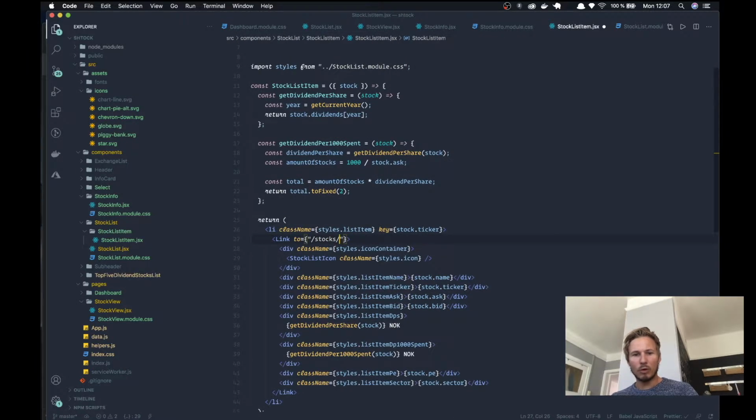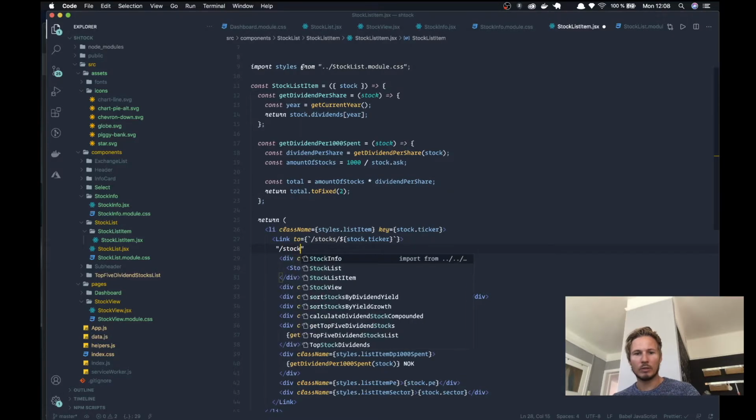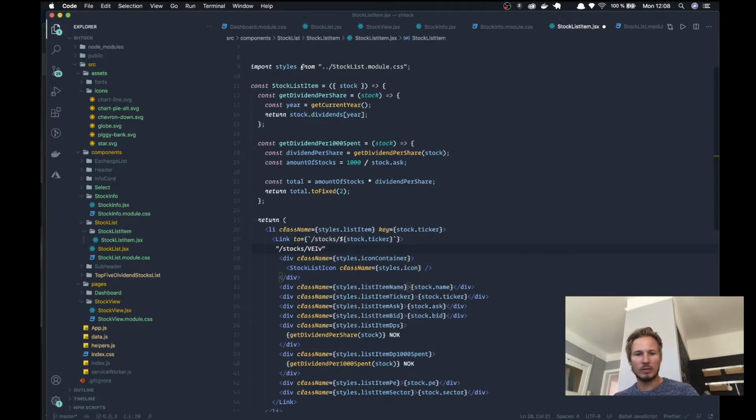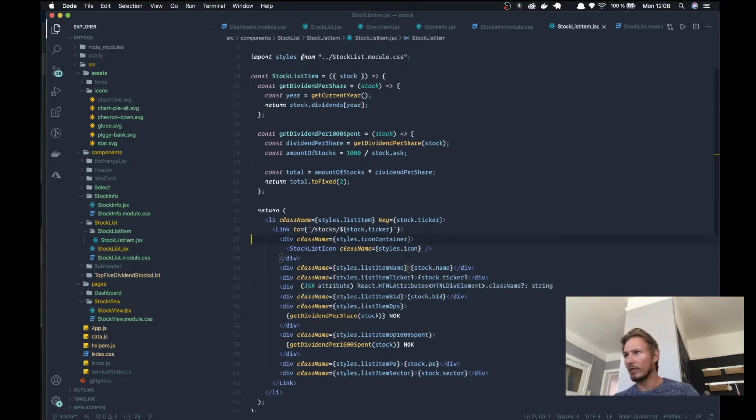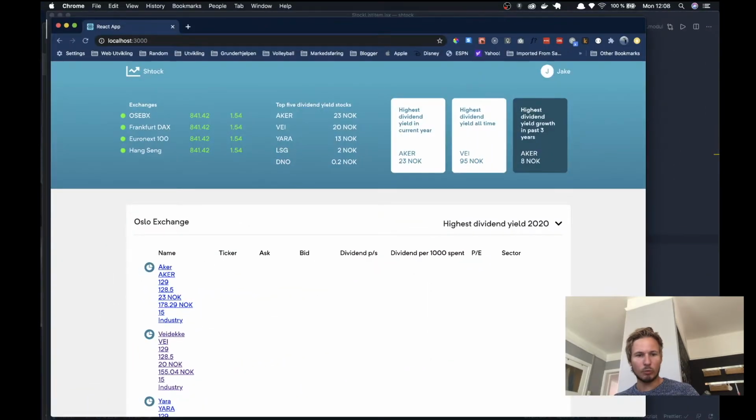So if we go back to our stock list item, we want to do something like this, where we say stocks and then add the stock.ticker in here. These are template literals, and they allow me to put this value and concatenate it onto this string. So we'll end up with the string of stocks and this, or whatever it might be. So let's go ahead and hit save on that, and we'll go to our dashboard.